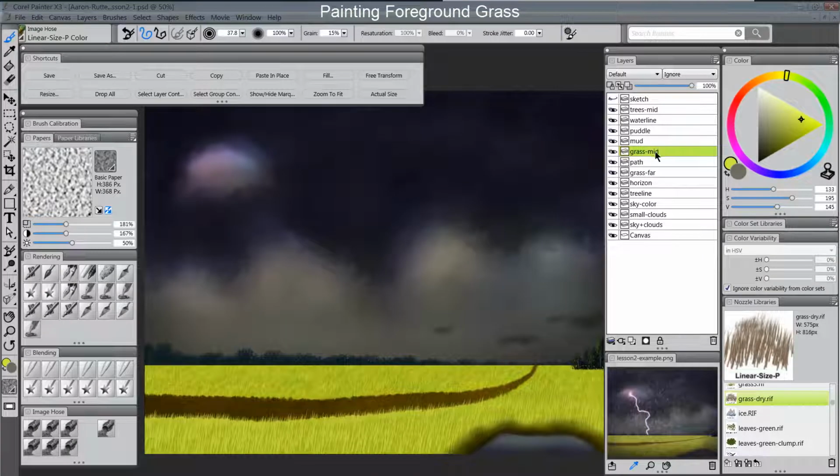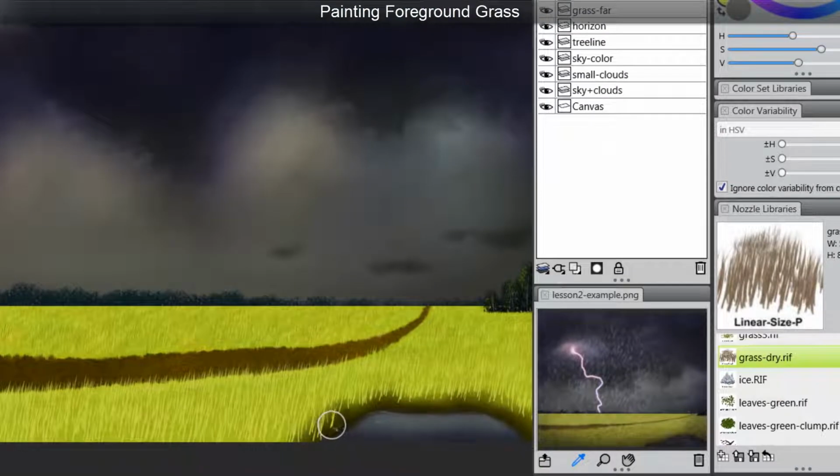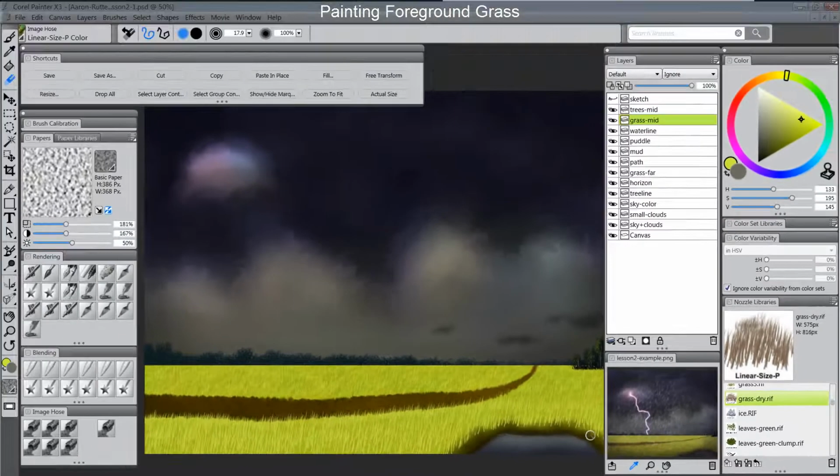We can fix that. We can move the grass mid above the water line layer, and now it overlaps as it should. If you painted in too much grass here, you can always go through with your eraser and erase some of it, because we just want it to kind of come up to the mud but not really go into it yet. Now we'll of course want to add some darker grass as we did in the foreground.